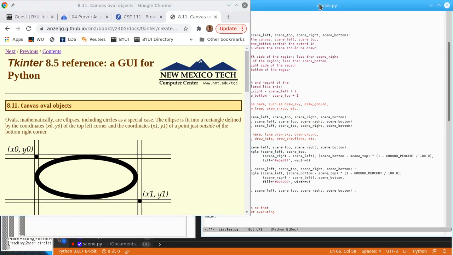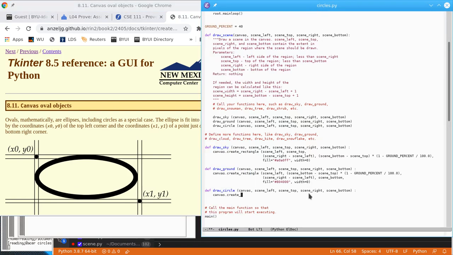So again, it's top left and bottom right. Create oval, and we're going to say, to start off with, we're just going to hardwire some values in here, okay? You'll see why I care about scene left, scene top, etc. soon, hopefully. Maybe not, who knows. Okay, so we're going to make it at 300, 300 to 400, 400.